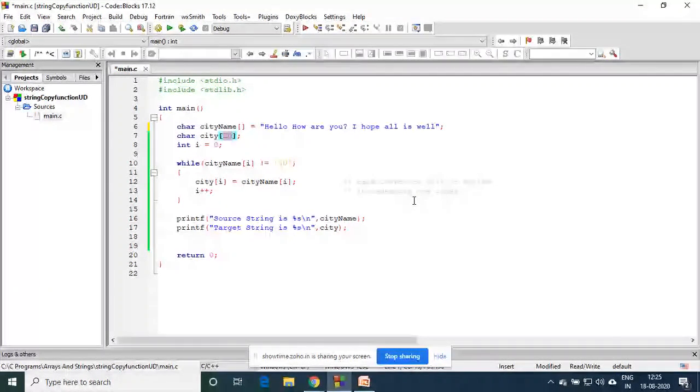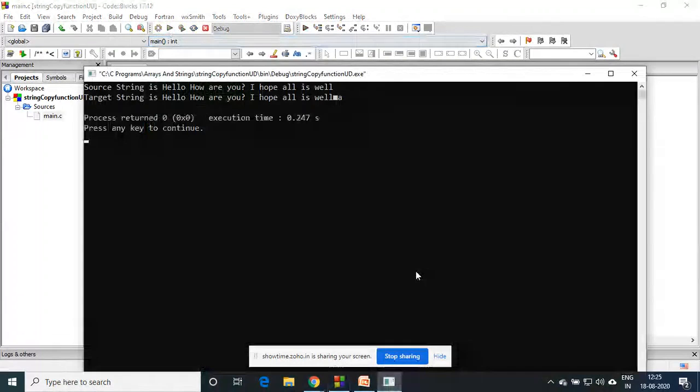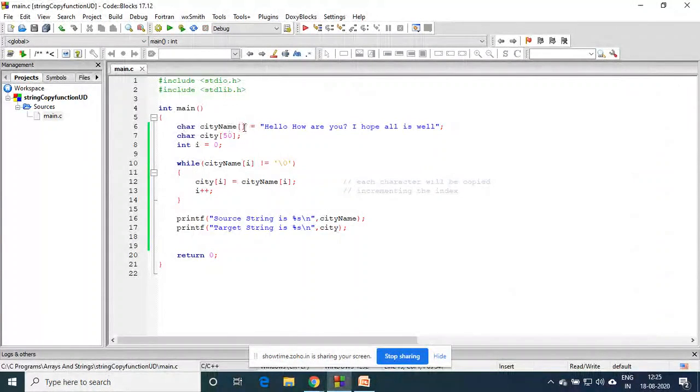Increase the size. Got that? Some problem is there. Instead, what we'll do, we'll give size to this, and we will initialize. Okay, have you observed that there is a problem, right? We won't initialize this. We will take input from the user.